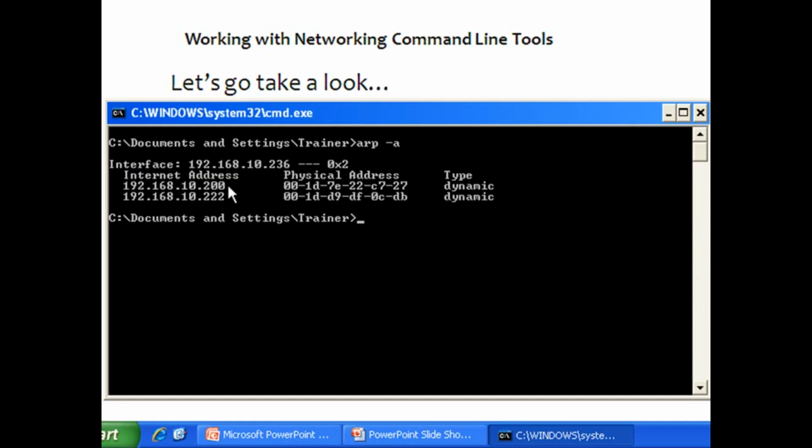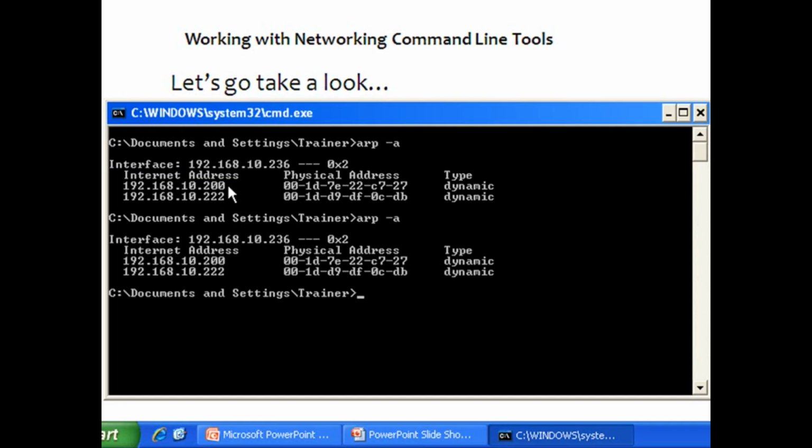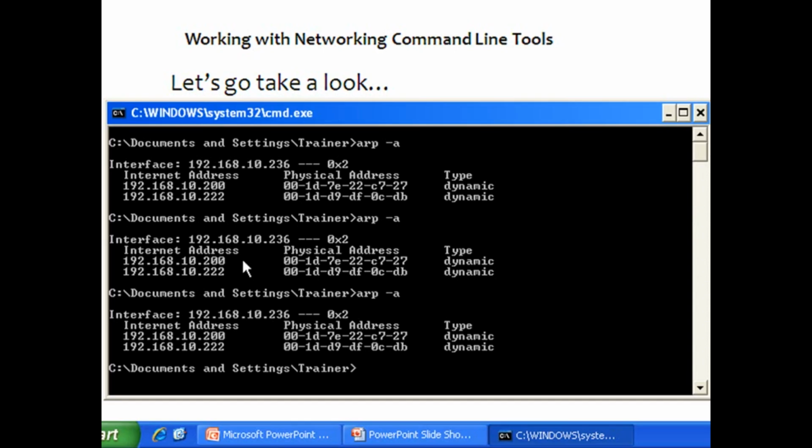So just for kicks, let me do an -a again. Sometimes I can get lucky, and if you're following along, you can periodically just keep hitting the command, and you'll notice that some of these entries may disappear. Okay, it looks like right now they're not going to disappear. They're going to stick around. There is obviously some communication taking place between this computer and these other computers. It probably hasn't even been 2 minutes since I pinged the 10.200 router.